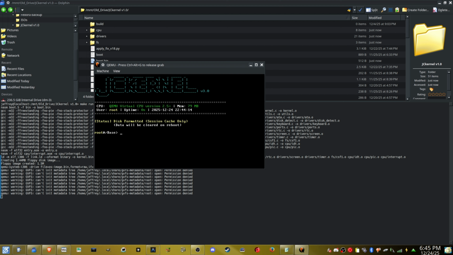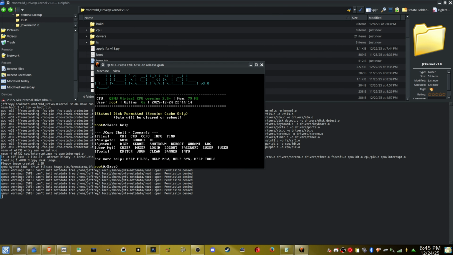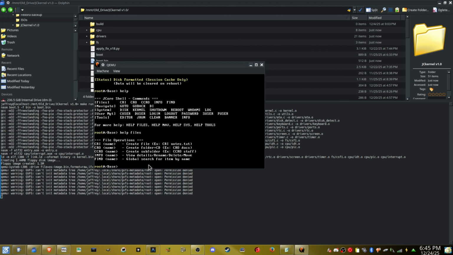So I'm going to show you all the commands that you can actually use right now. So we can just use help. So here we can see all the commands that we have so far. So far, almost all of these actually do work. I just still gotta fix them. So help files. We can see here file operations. I tried to put this as simple as I can because I really just want something simple since I really forget sometimes. So create file would be CRI.